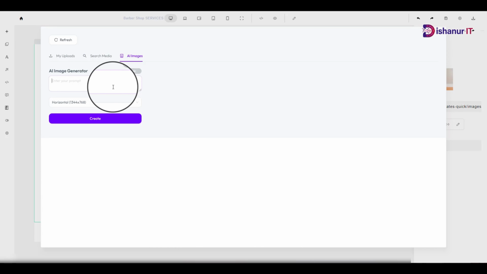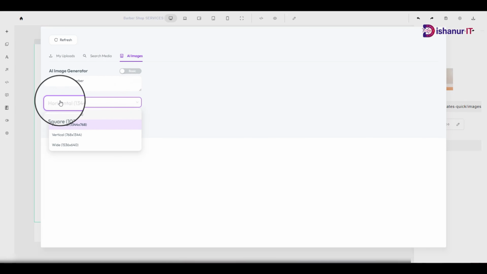So let's find scissors. Okay. So scissors, spelling's not going to be right. So I come here, scissors for a barber. Okay. So the more specific you are, the better the response you'll get in terms of image creation by the AI. Alongside that, you have other tools here.